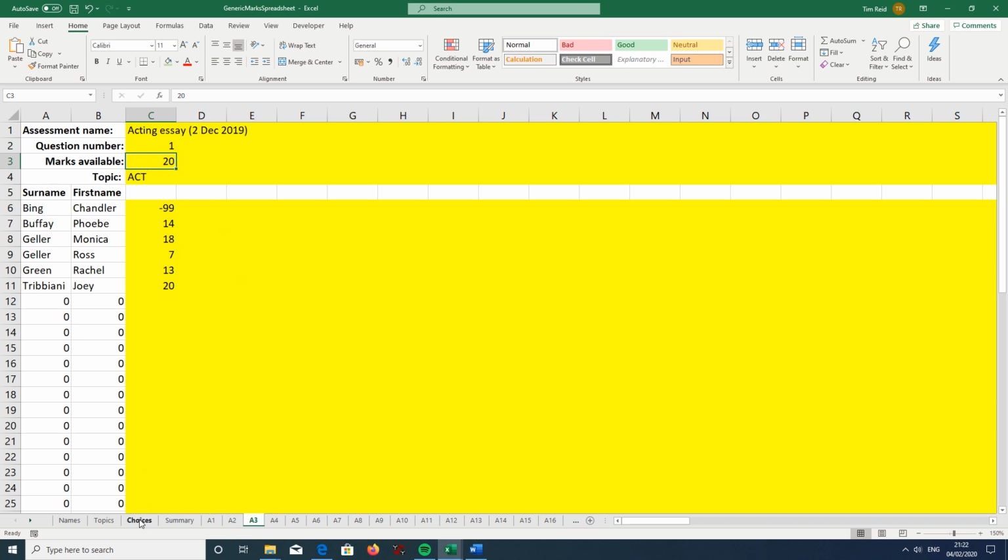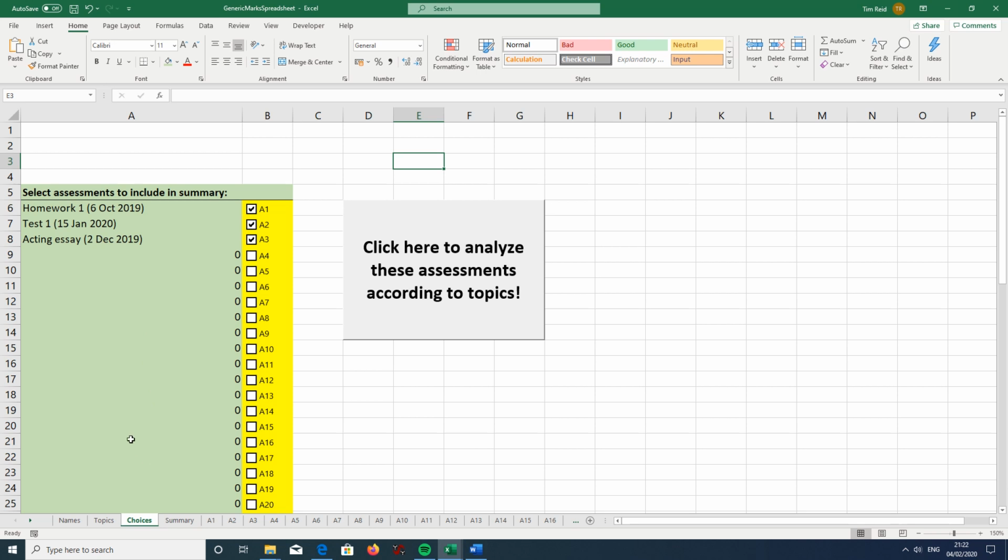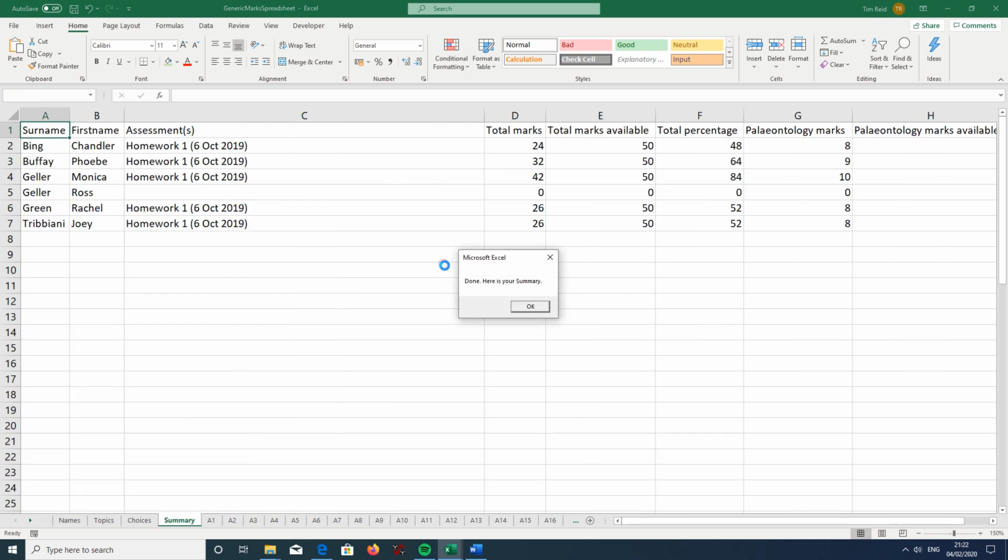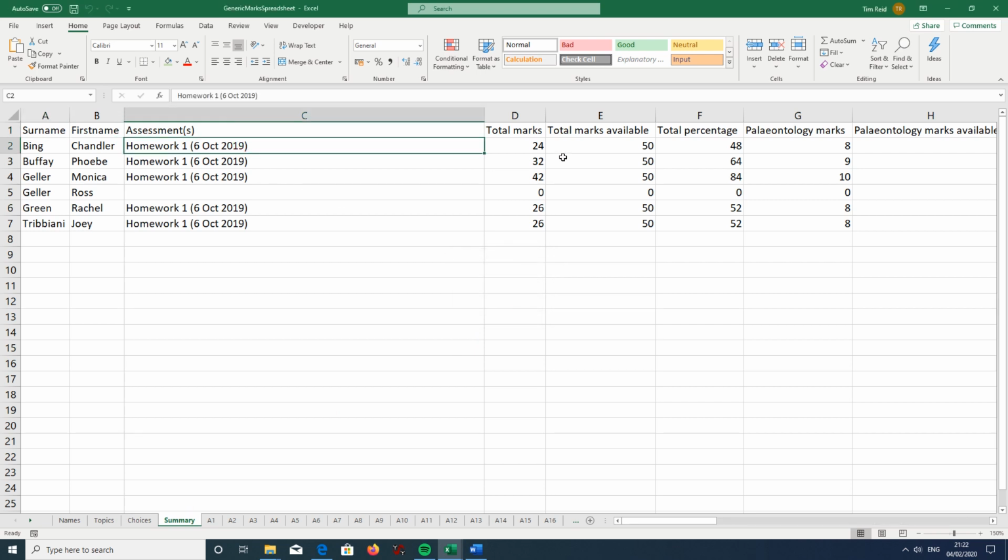If I go to this tab that says choices down the bottom, this gives the check boxes here. You can choose which ones to include in your analysis. For example, if I just go for homework 1 to begin with, click here, it jumps to the summary tab, and it has done some calculations. So it's gone through there.